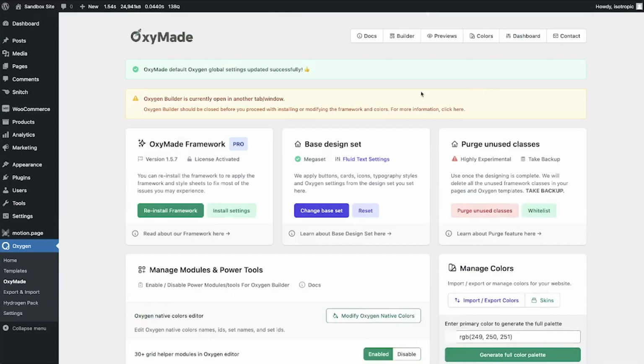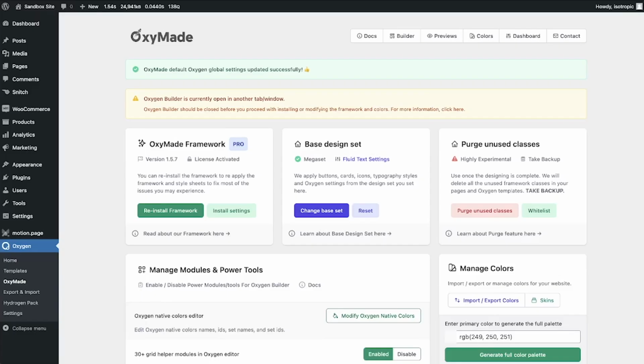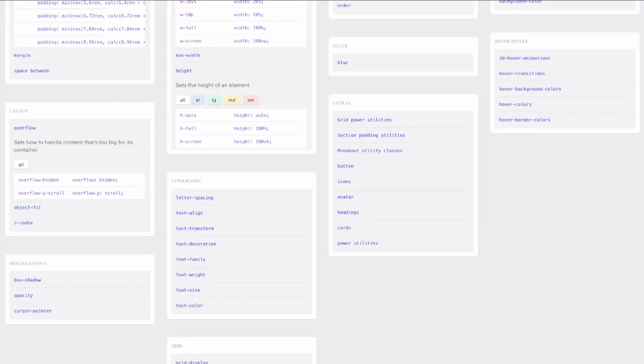So that's really cool. The framework has 600 plus classes. There's a cheat sheet. Once you memorize it, you build websites really fast. And you don't really need to worry about things being responsive because of the min-max and clamp features.